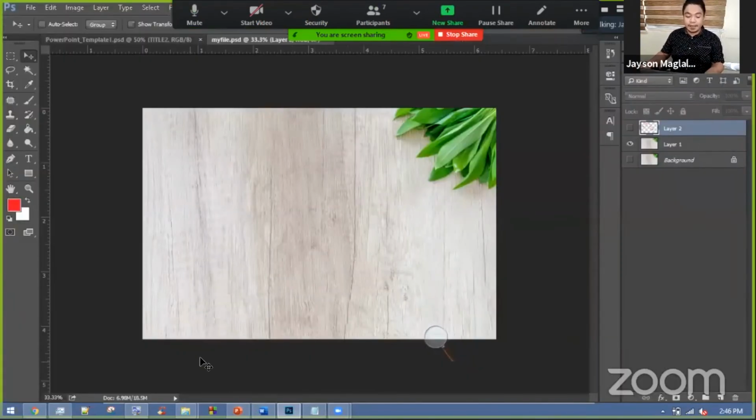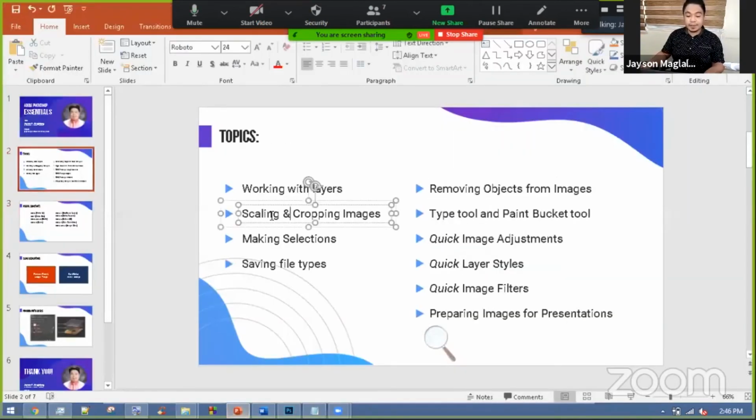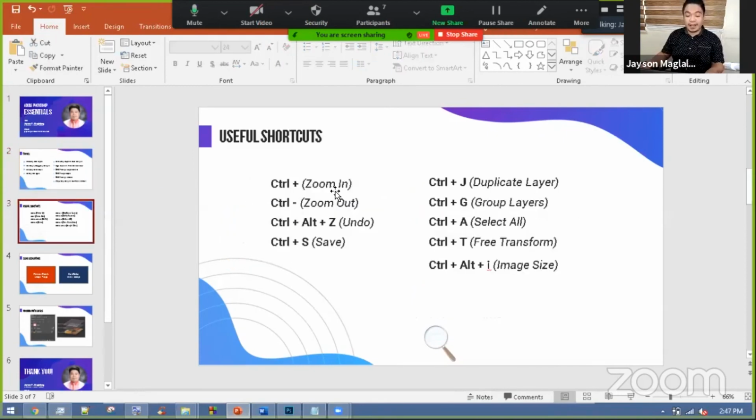Okay, game. So, I'll go back dun sa scaling and cropping images. Scaling, pag sinabi po natin scaling images, we are basically resizing the images. Okay po. So to resize your image, ito yung kailangan natin na shortcut. Yung Control-T or free transform.